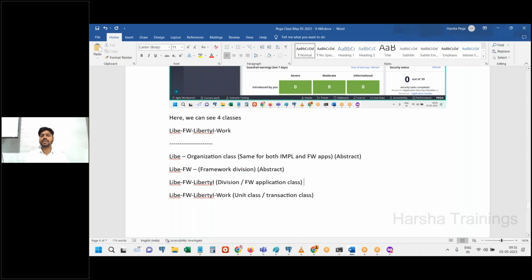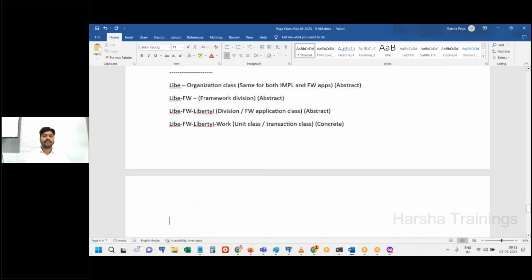Abstract. What about this one? Definitely concrete. See, it is possible to initiate the transactions usually from framework also, but that won't be there anywhere. Usually, it won't be there. Okay. So it is possible. Any application is an application.